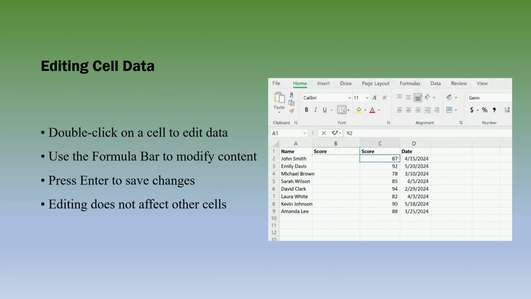If you want to change the data in a cell, you can edit it. Double-click on the cell to edit the content. You can also use the formula bar at the top. After making changes, press enter to save the edited data.